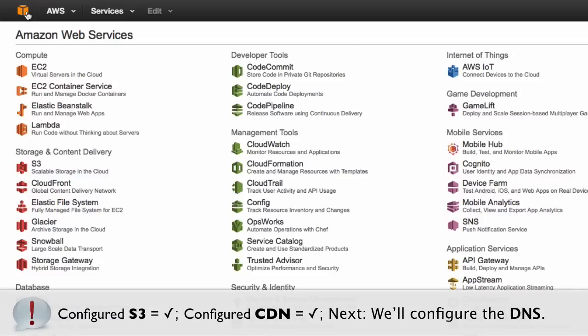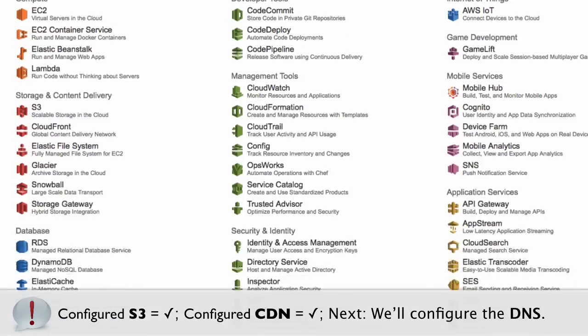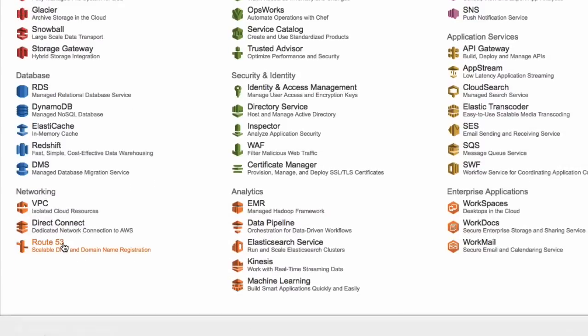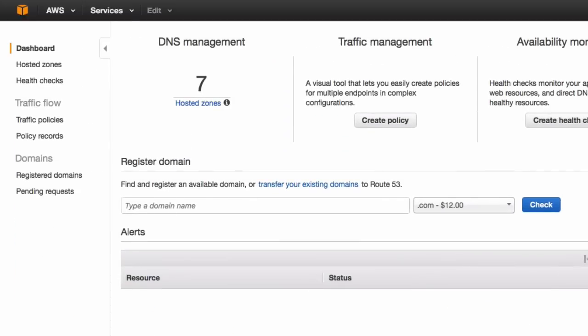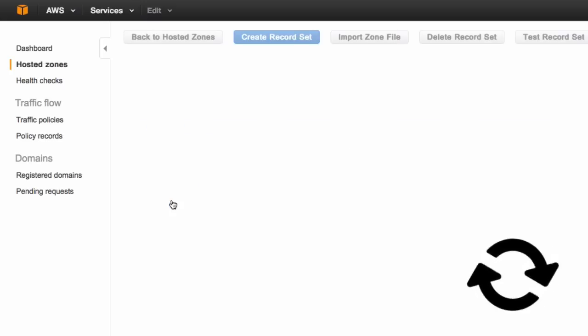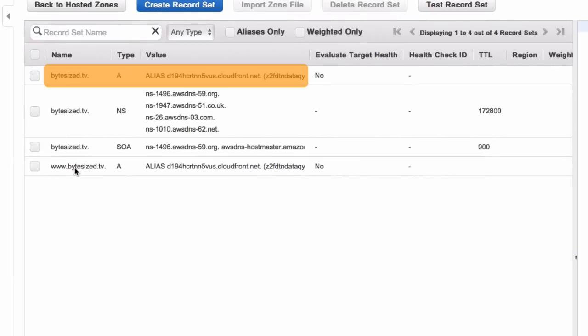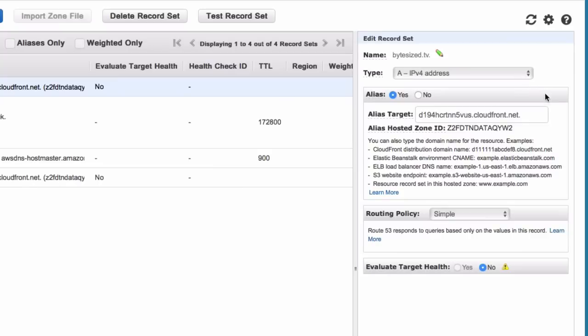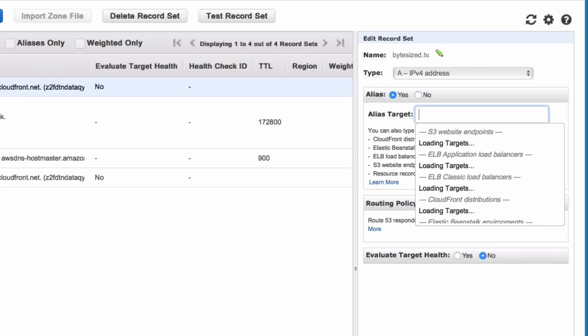Next up, we'll see what to set up in the DNS to tie everything together. For this, we'll go to Route 53 and we'll find the hosted zones and navigate into Byte-Sized.tv hosted zone. And for the A record of the domain, which is Byte-Sized.tv, we have defined an alias, and that alias points to our CloudFront CDN. So let us clear this one and redefine it to see how it's done.